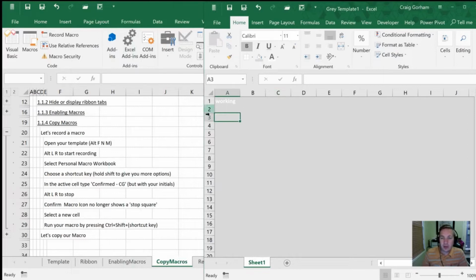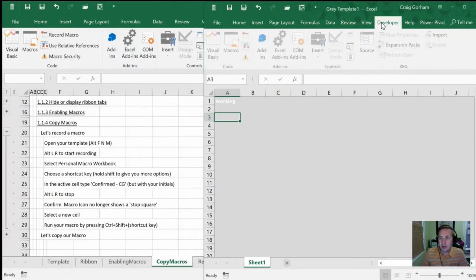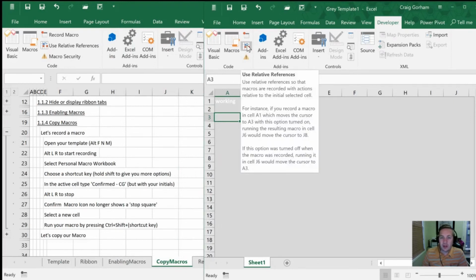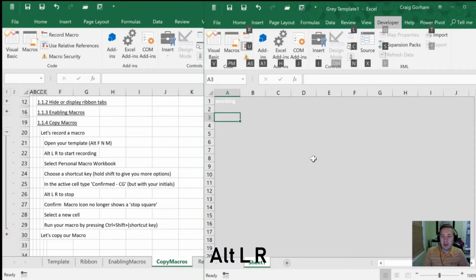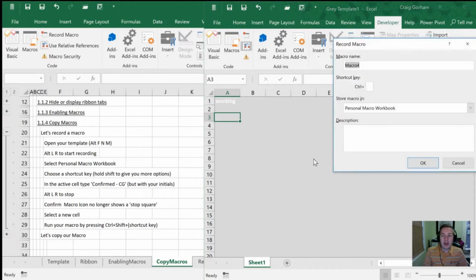All right, so now let's record our first macro. In order to start recording, we're going to go onto our Developer tab. I want you to toggle this option here, which says Use Relative References. So we are going to click on that. Make sure yours is shaded and looks somewhat like mine does here. And now when we want to start recording, we can either click on the box here to start recording, or we can use our keyboard shortcuts, which again are Alt, L for Developer, R to start recording, and we're going to type in our macro name.